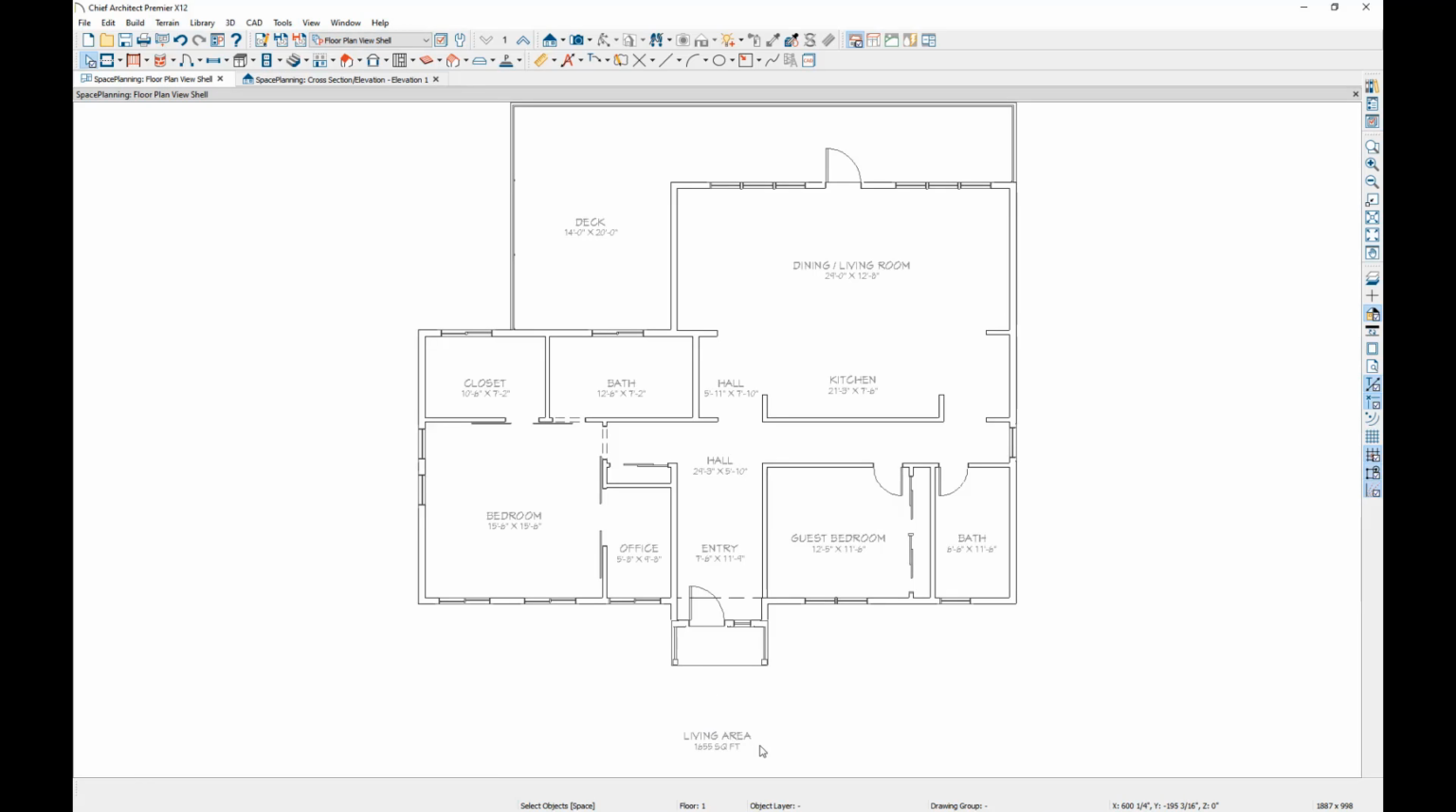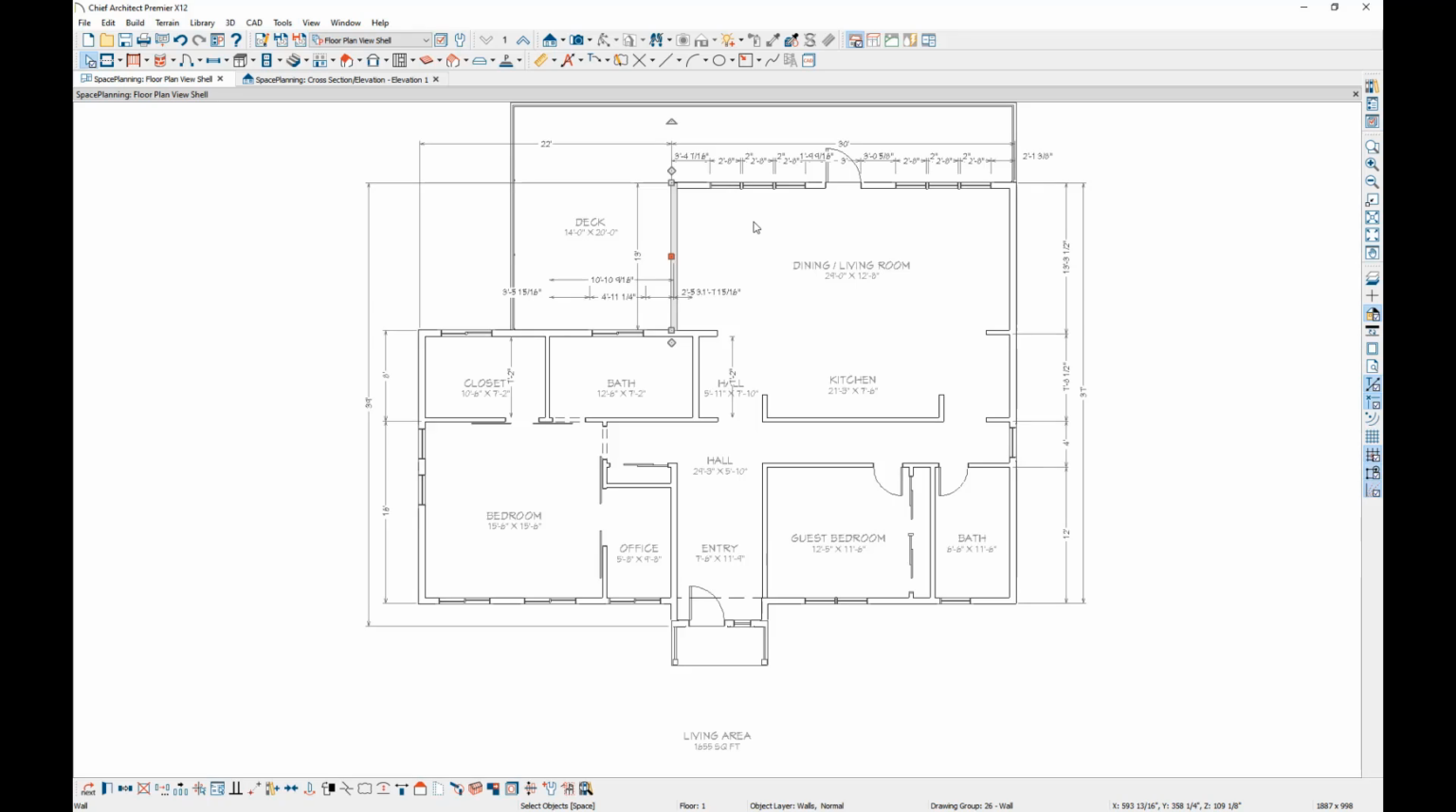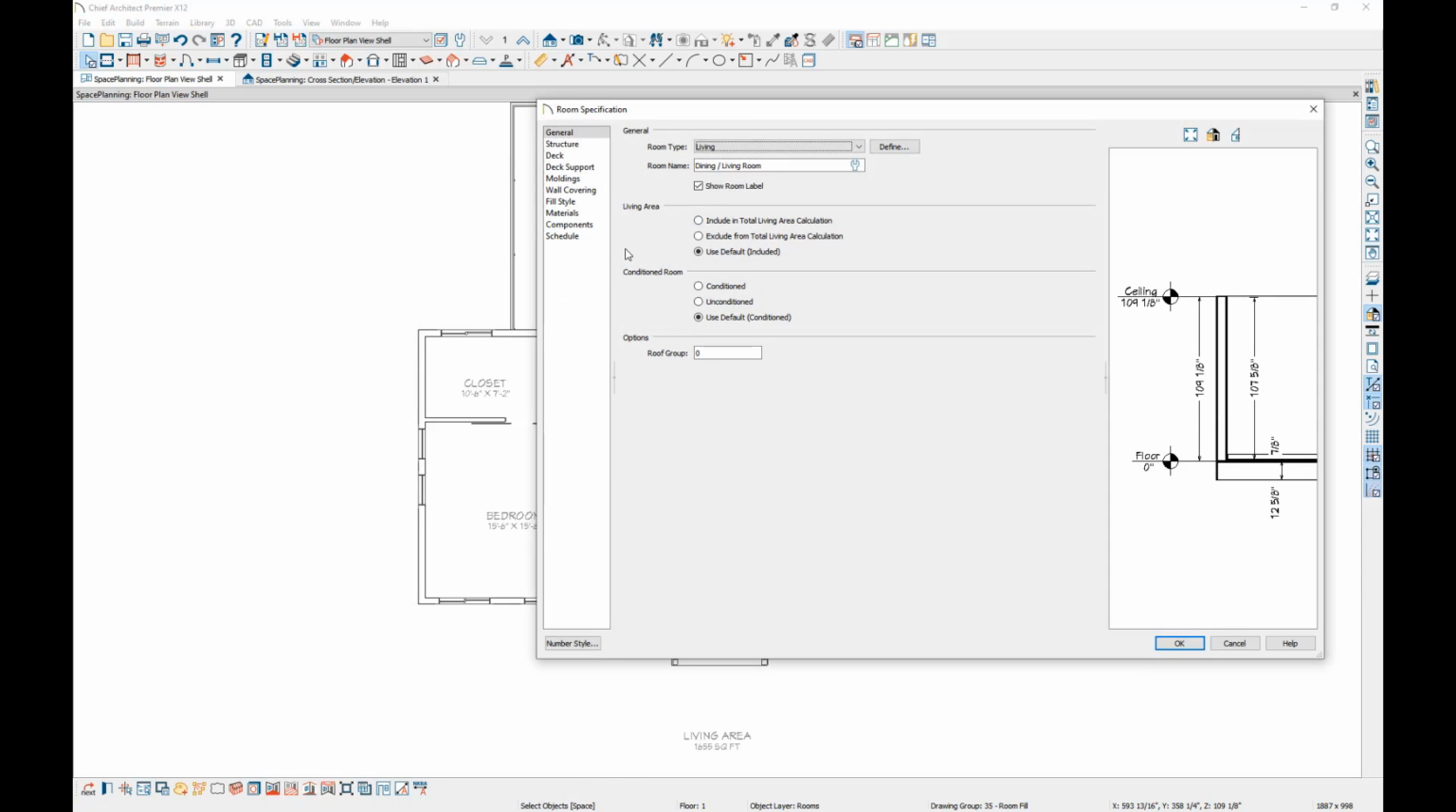If I come into my floor plan shell view here, you can generally find a living area at the bottom center of your screen. The program will automatically label any enclosed room and it will put a living area in. So this living area is calculated based on the different spaces that you have in your design. If you open any room, you have a living area set of options. So you can use the default, which is carried in that room type defaults that we were looking at. And then you can also specifically include or exclude individual rooms from the calculation.